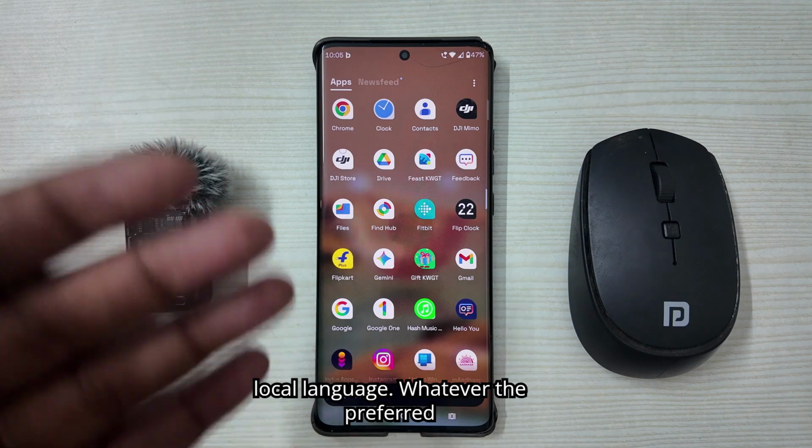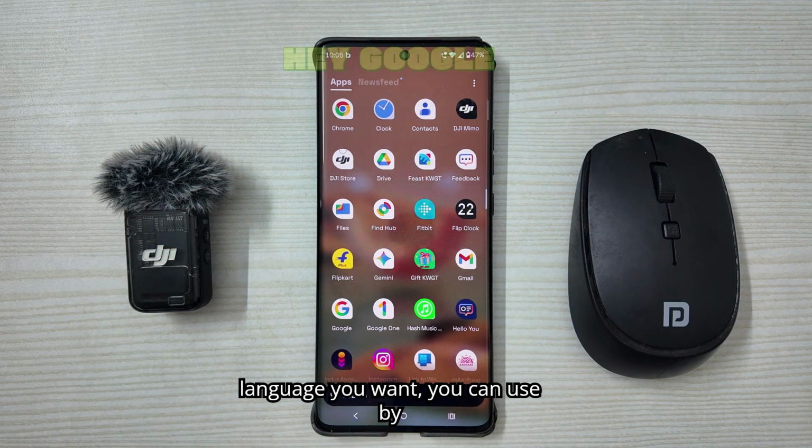Today in this video, we'll see how you can use Google Gemini in a different language other than English. That may be your local language, or whatever preferred language you want, you can use.